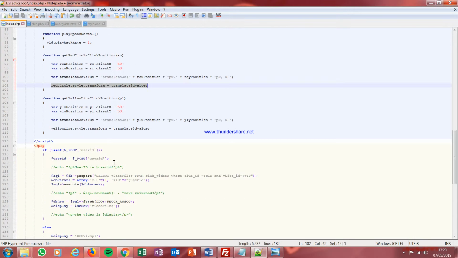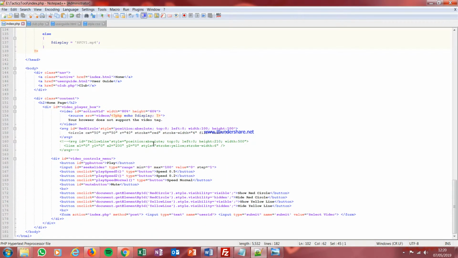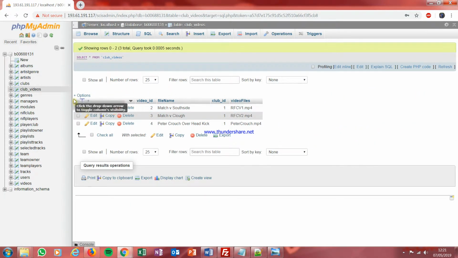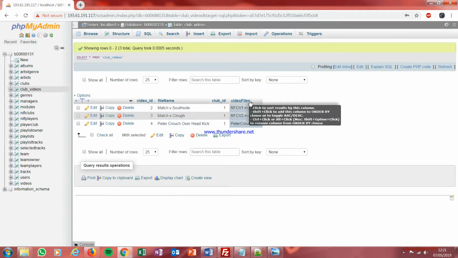The next thing to look at that has been implemented since last time is that the videos are now stored in a database, which we can see here. So as we can see, this is now the database that our videos are stored in. Each video is going to have a video ID, a file name, which the user will be able to call whatever they want so that it knows what's contained in that video, the club ID, so that it can link to whatever club the video belongs to, and the actual file name.